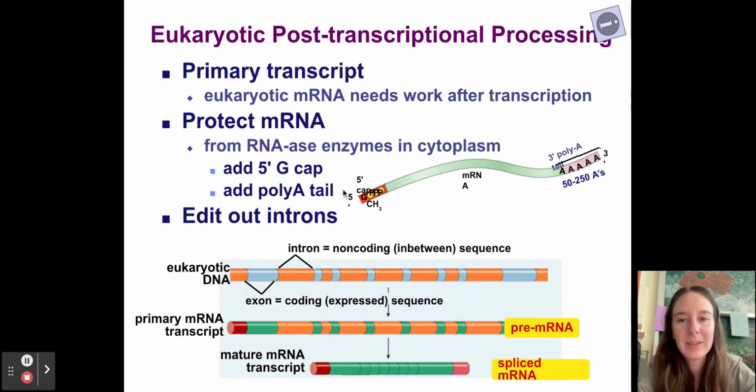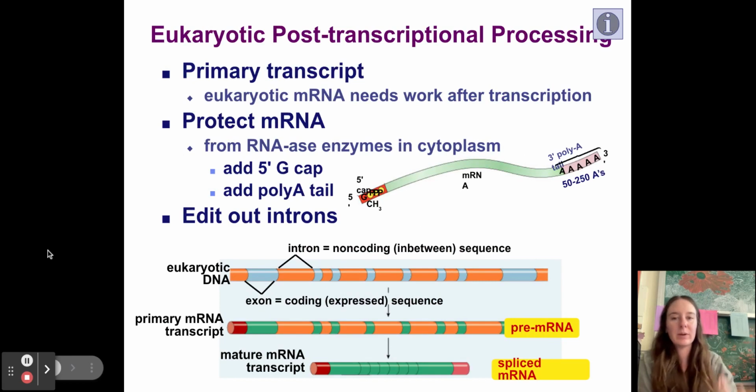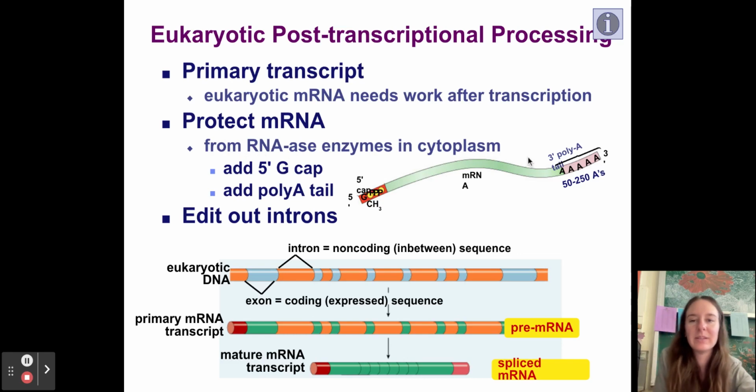All right, now the final step is we need to process the mRNA because now we have our mRNA, but we need to take out some pieces. So that first piece that gets made, we call a primary transcript. For prokaryotes, they use that mRNA to build protein, but for eukaryotes, we need some work. The reason for this is we need to protect the mRNA. The cytoplasm, again, is a dangerous place. There are enzymes that threaten it, called RNase enzymes, that could potentially attack this molecule and ruin it.